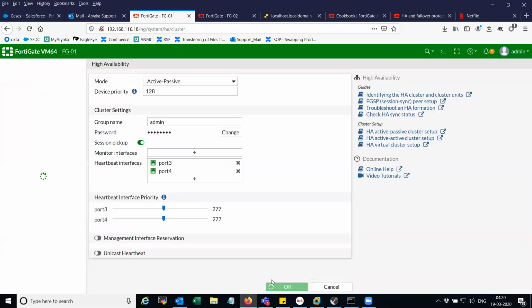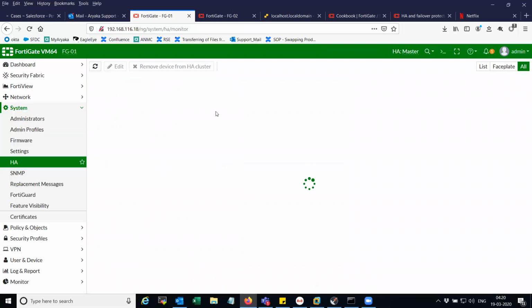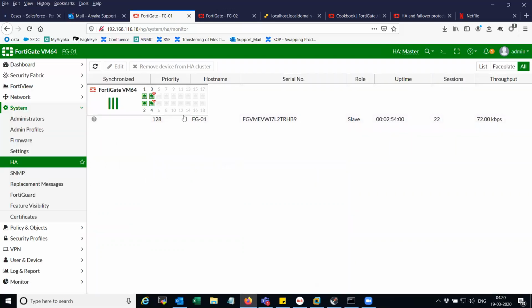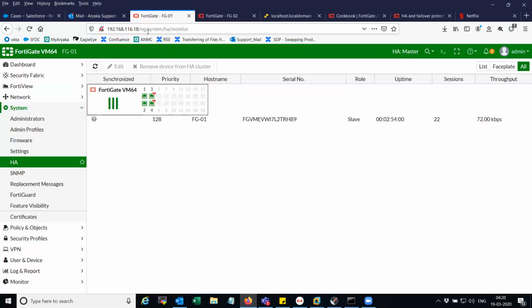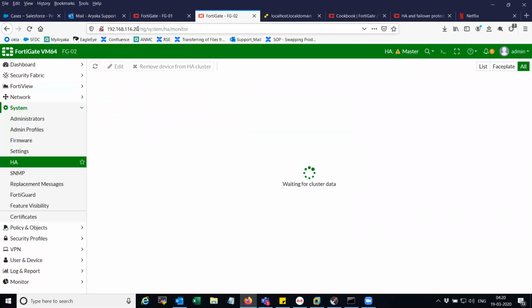I'm going to put OK. I'm going to save the configuration. So now I have lost the access of the device because I was using this interface and this interface IP for the access of the device. Well, the interface port 1 was using DHCP.